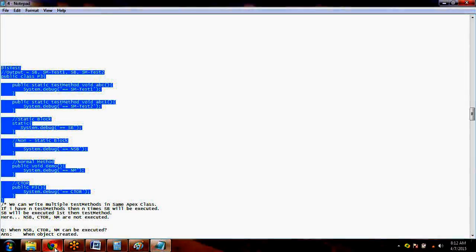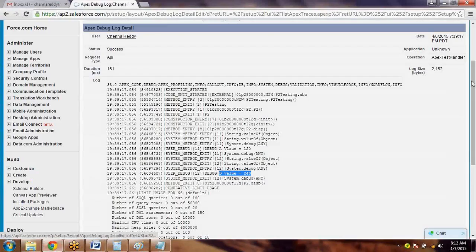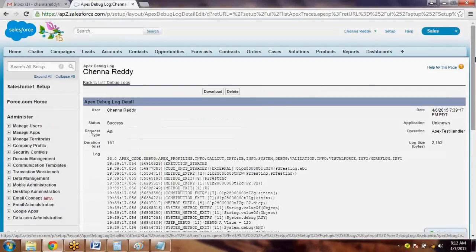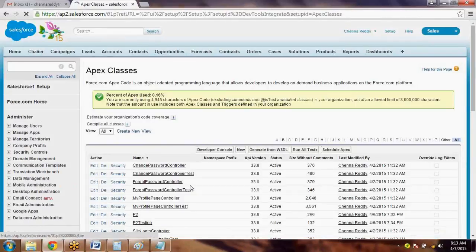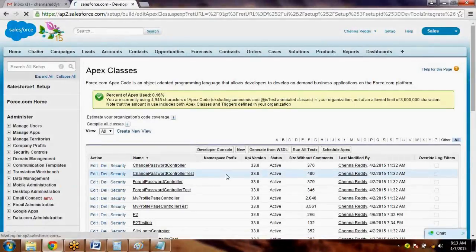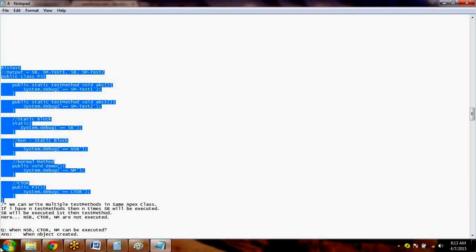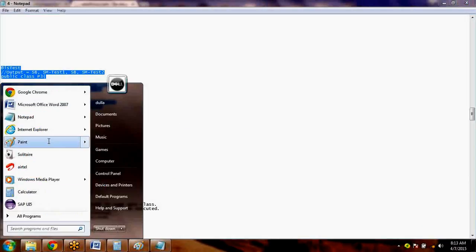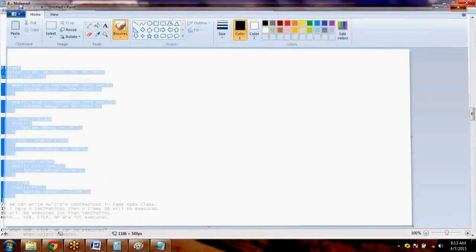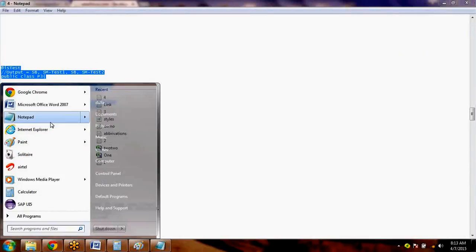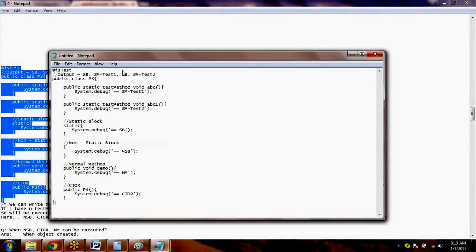This is one beautiful program which covers most of the situations. That means I will be having a constructor, static and non-static blocks, and all. Let's see how it works. In this program, the aim is to understand how methods, blocks and so on work. Sorry, I need to open the notepad. If you look here, you have a class.